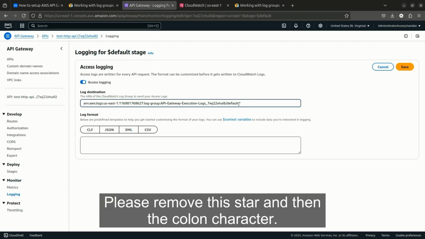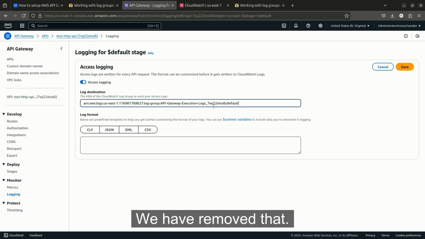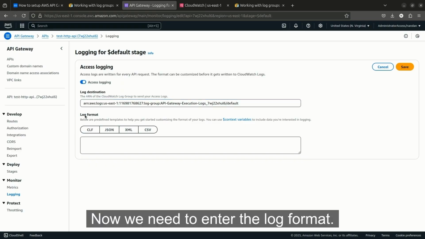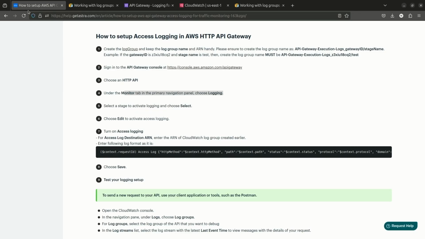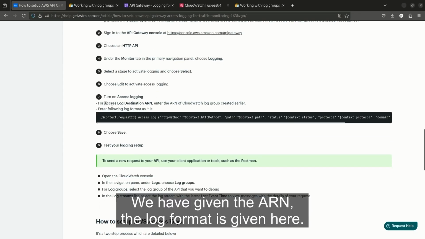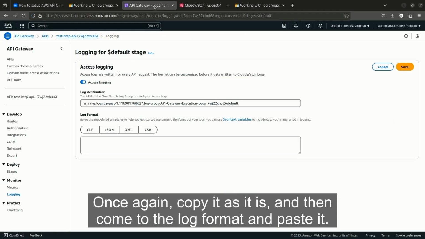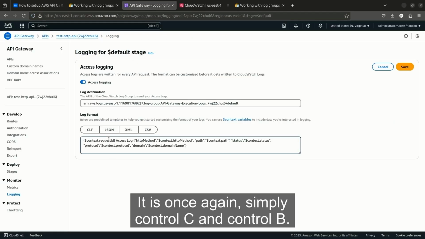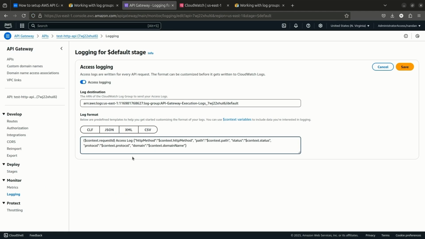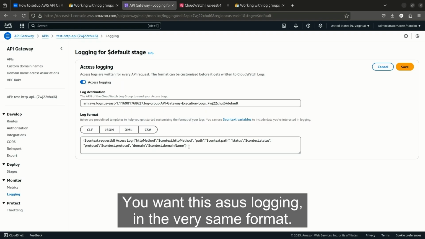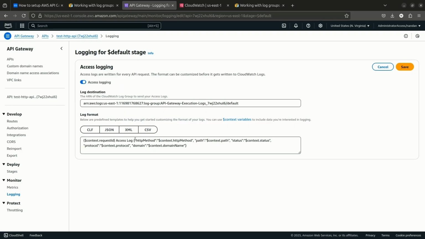Please remove this star and then the colon character. We have removed that. Now we need to enter the log format. The log format is given here. We have given the ARN now. Once again copy it as it is and then come to the log format and paste it. It is once again simply Control C and Control V. You want this access logging in the very same format.